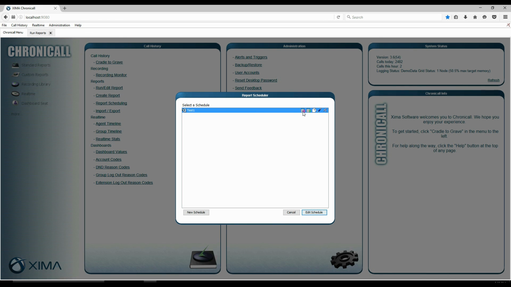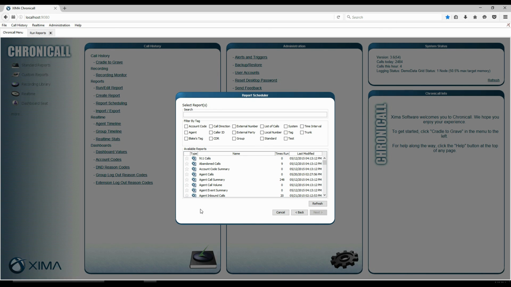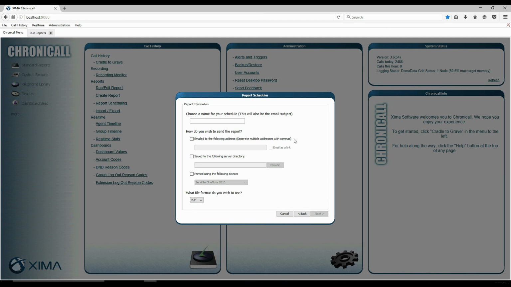But I can also rerun this from a previous schedule, run it right now rather than waiting for next Monday. I can create another schedule using this same schedule as a template, of course, edit it, or I can even delete that schedule. Okay. Additionally, from here, I can also create a new schedule. Okay, so it's basically the same thing. I just come in here and select the kind of report that I want to schedule, and then from there I hit next, and I go through the same process all over again.